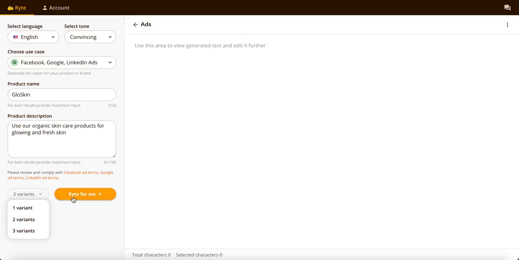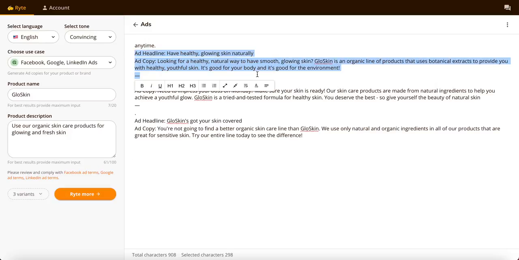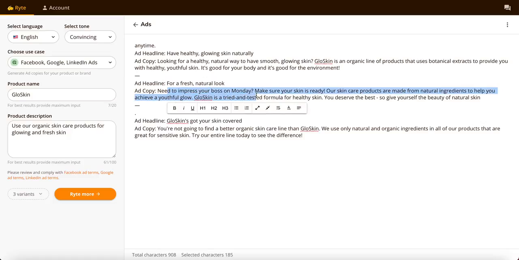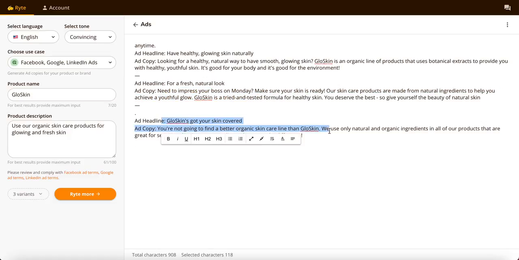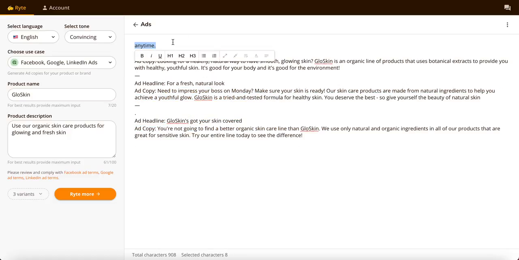Finally, just click Write for me, and in just a few seconds, I will be given a set of ad copies that are optimized for social media. Here you go. As you can see, I'm presented with a few creative ad copies to choose from. And it took me less than 15 seconds. We can also change the doc title to make it more personalized. As you can see, the flow is pretty flexible to adapt to your needs.